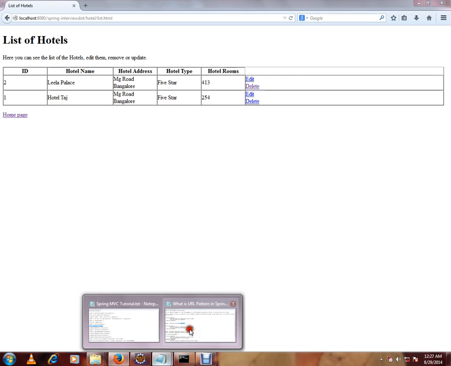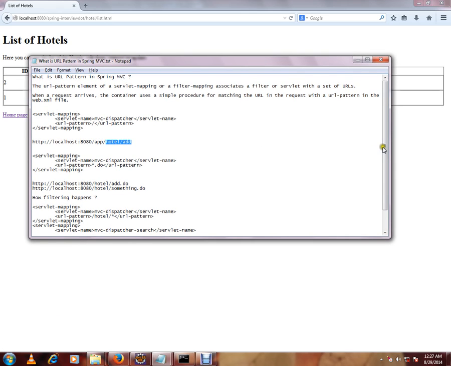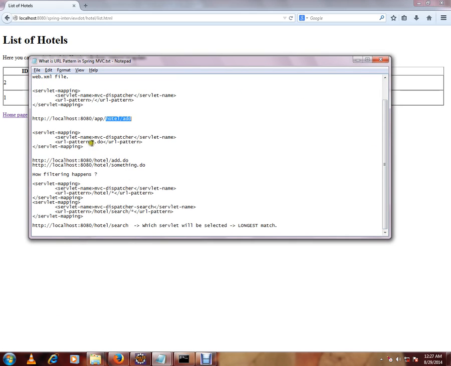Okay, so URL pattern is used to match the exact servlet. I've given a different example. Star.do something, if you get a request like this, this servlet will be selected to handle it.